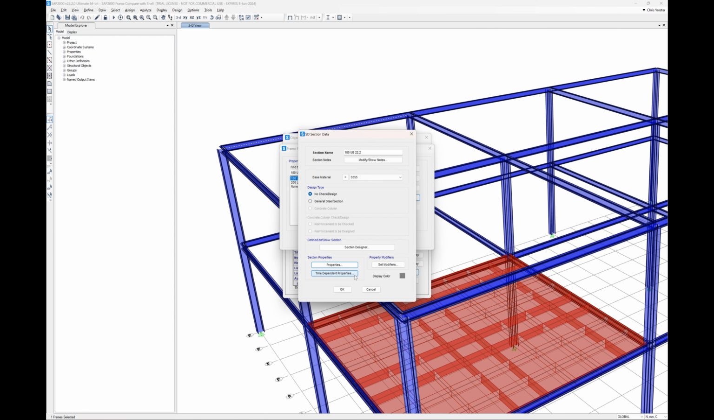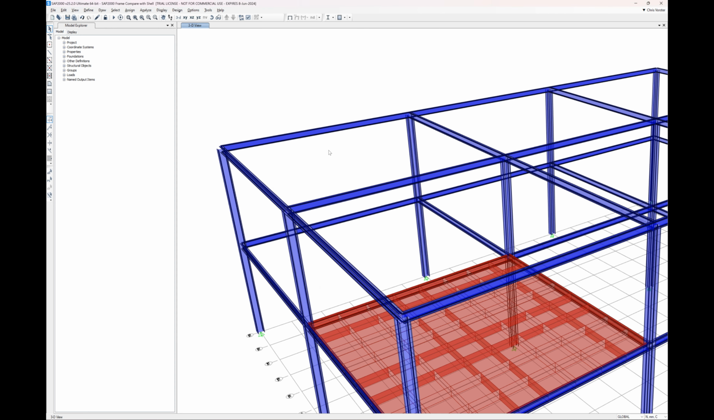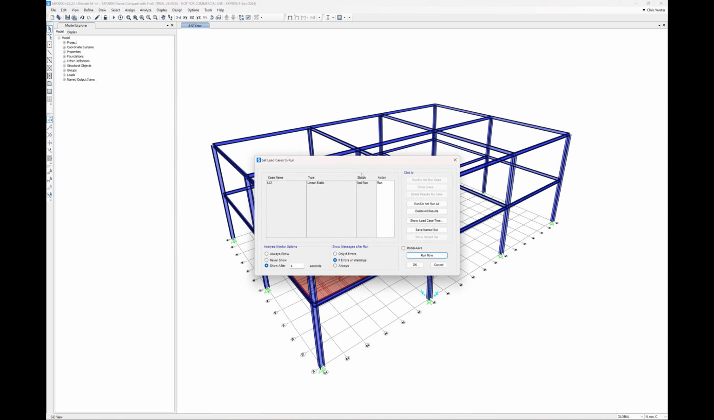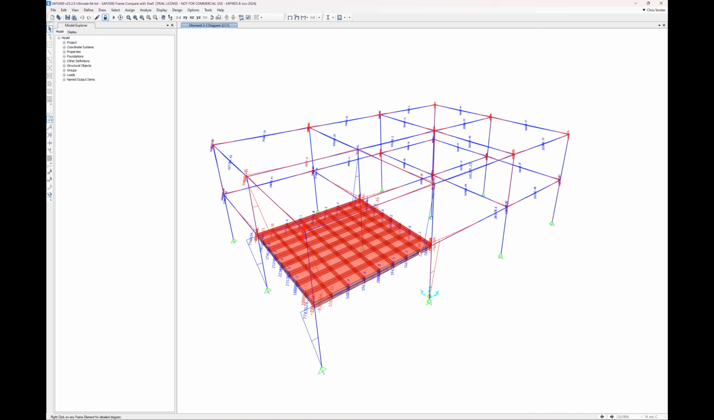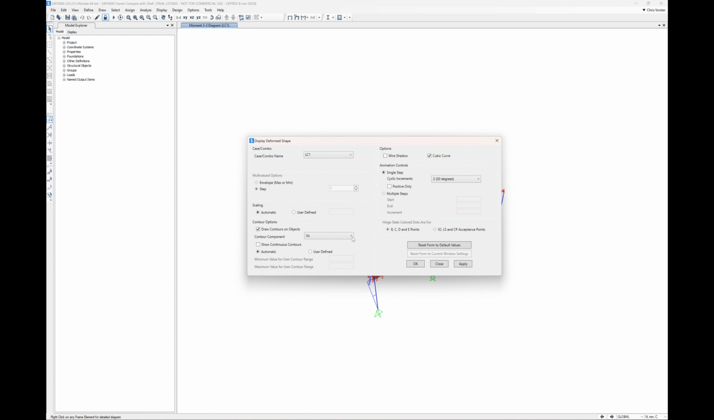You'll also notice that the shell elements, the quad mesh elements from GenFEA, have been imported, and we've applied an area section in SAP2000 to those elements corresponding to the section properties in GenFEA. Now we're going to jump straight in and run the analysis. Load cases are also brought across into SAP2000 from GenFEA, and the analysis will take just a minute to run.